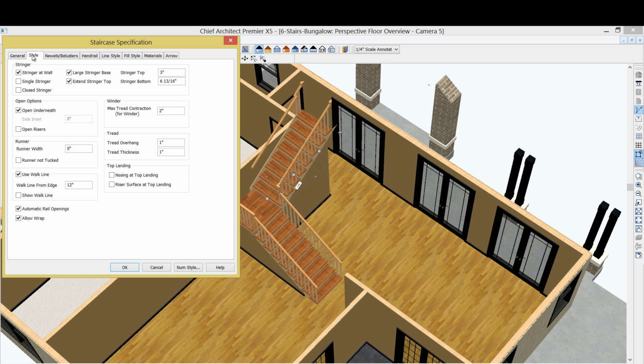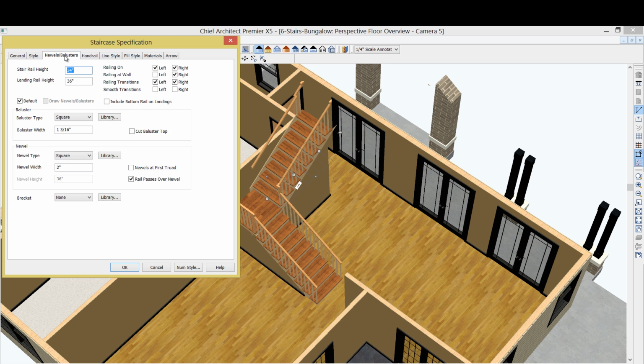There's actually a lot of options you can change with your stairs. Open options, if I wanted that open underneath. Open risers, runner. Let's go ahead and add one of those. My stair was 42 inches, so we'll make a runner that's 30 inches. If I had winders, we talked about that a little bit. Riser at the top of the landing, if you want to put that on there. Riser surface. Newels and balusters. You can change the style of baluster.